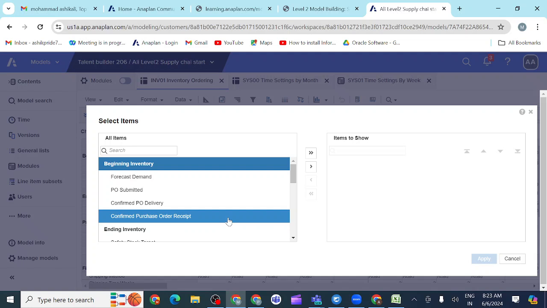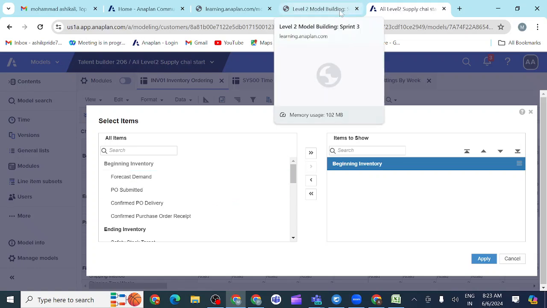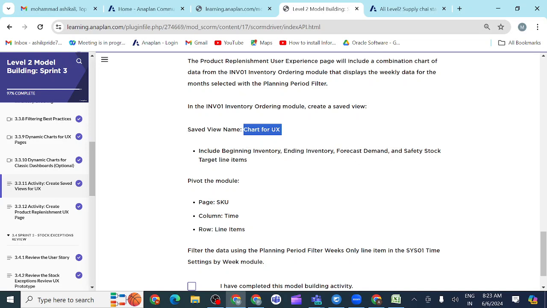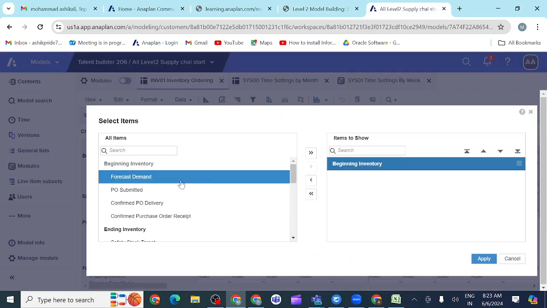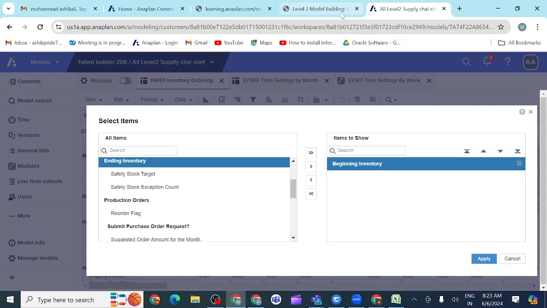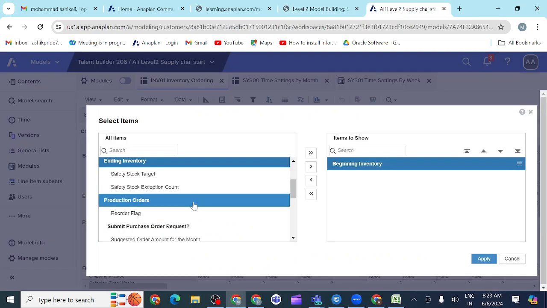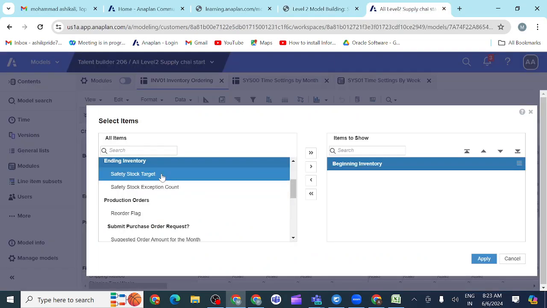Instead of selecting manually, which will be difficult, another option is to select beginning inventory here. And what other line items do we need to include? Ending inventory and forecast demand, they want. And the safety stock target line item. You can see this one, three line items.